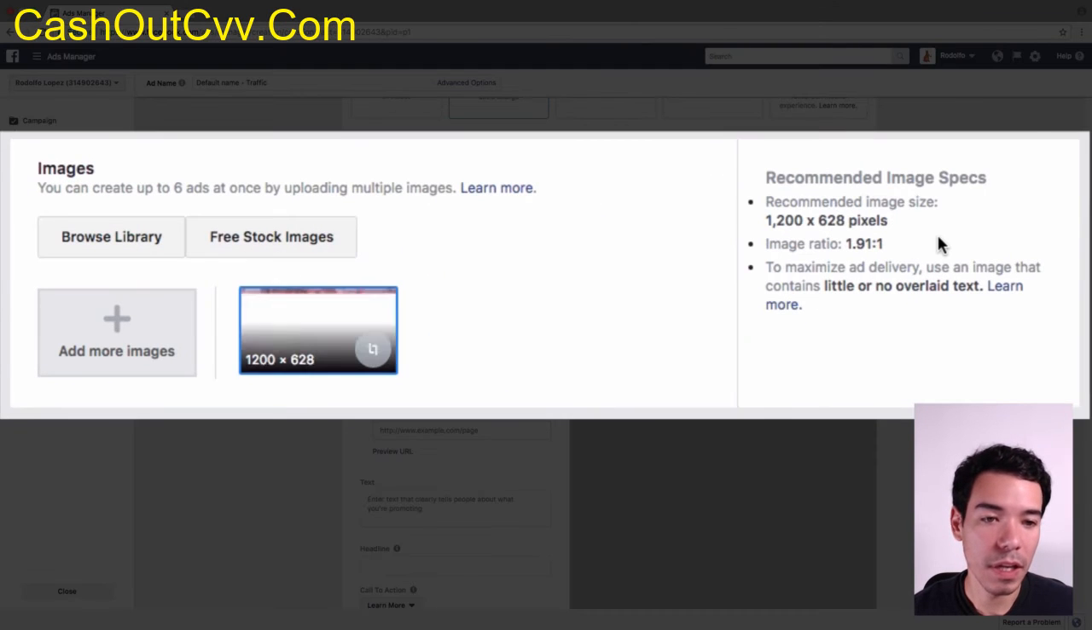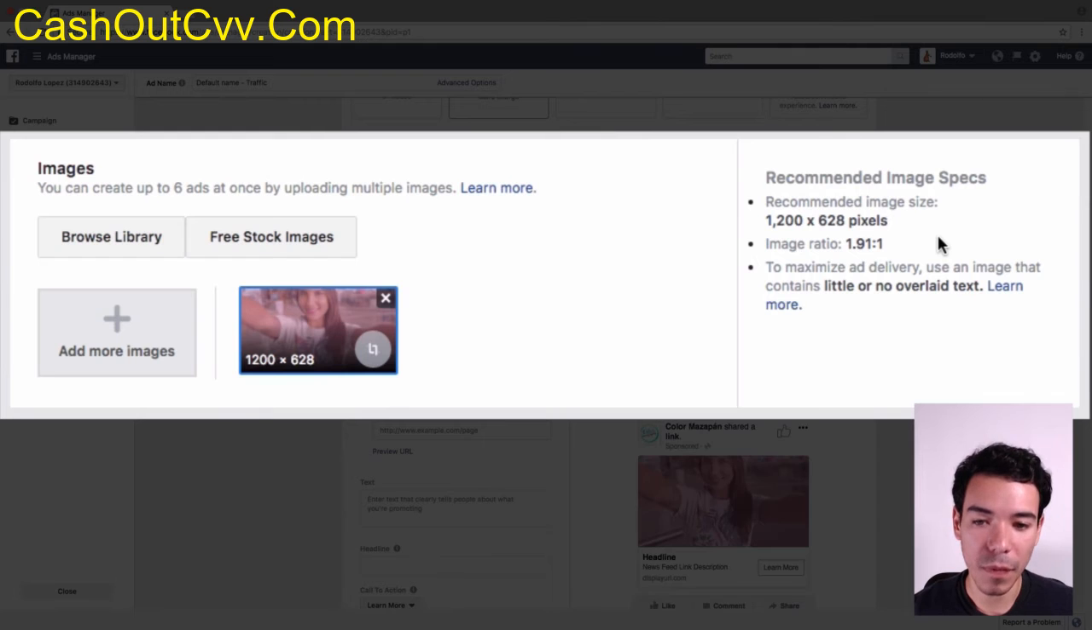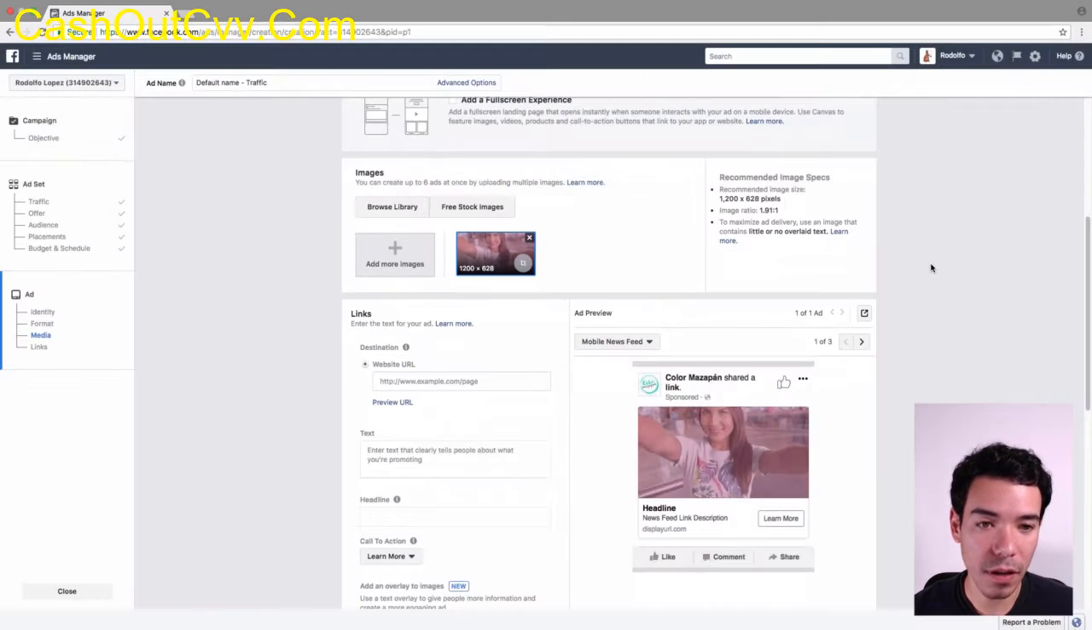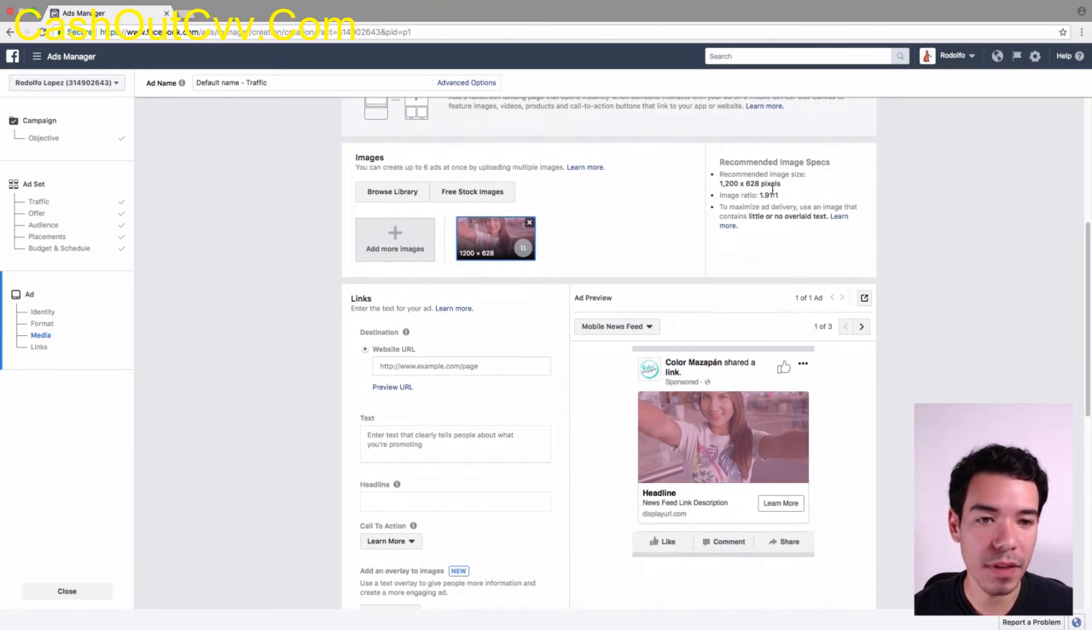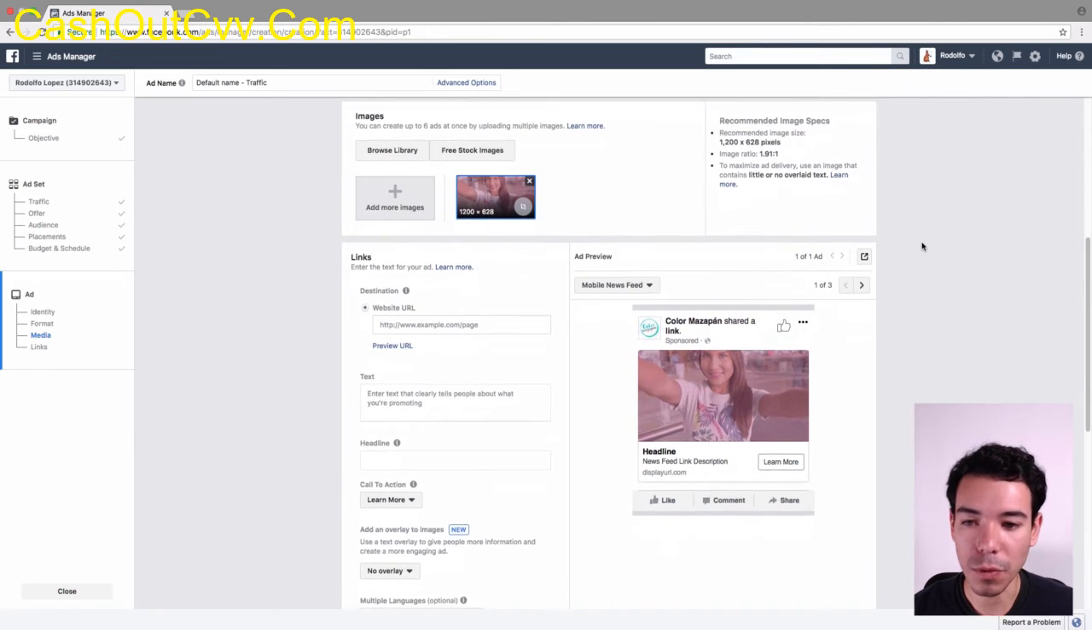And here are the recommended image specs. Now, in a moment, I'm going to show you how to actually make your images for your Facebook ads and your social media posts. Plus, it has a ton of different tools, a lot of design templates that are optimized just for Facebook. So I'll show you those in just a moment. But these are basically the recommended image specs that you would use.